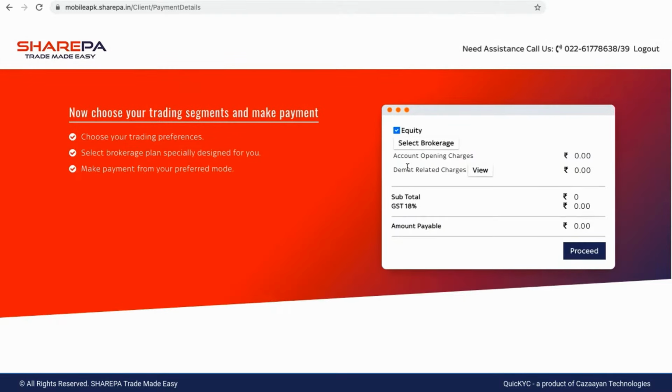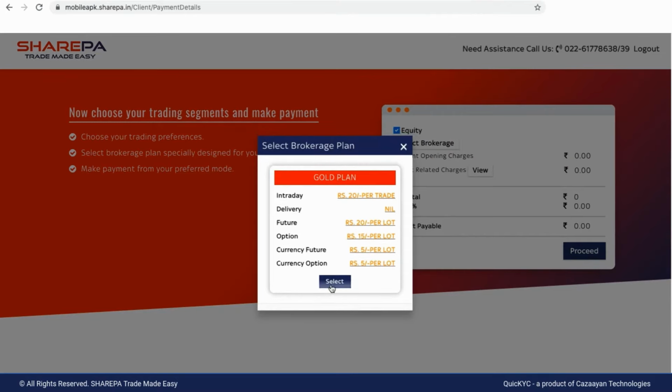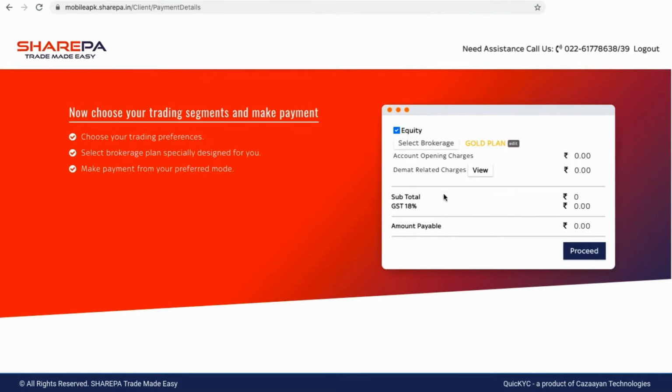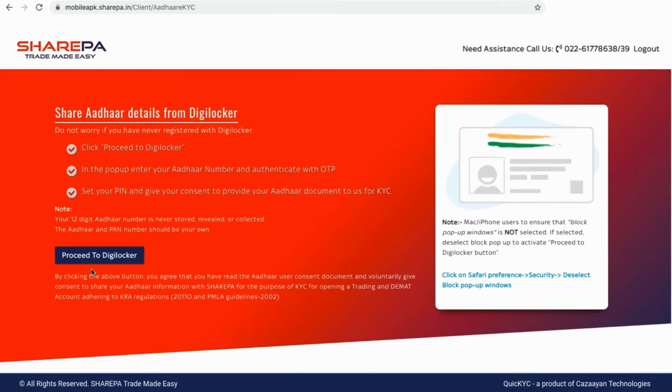You will now need to select a brokerage plan. In this example, we have selected the Gold plan. Select the plan as shown here, and then click Proceed. We are now about to proceed to the Aadhaar verification step. For this, click Proceed to DigiLocker.